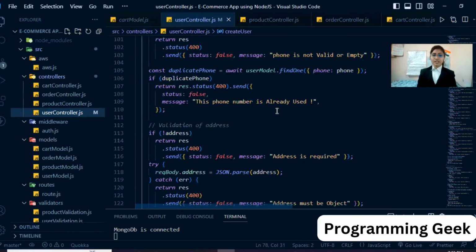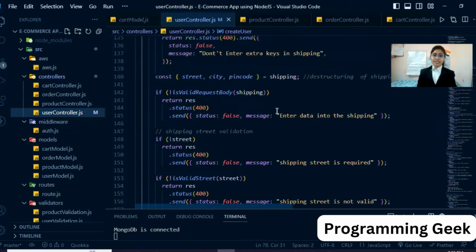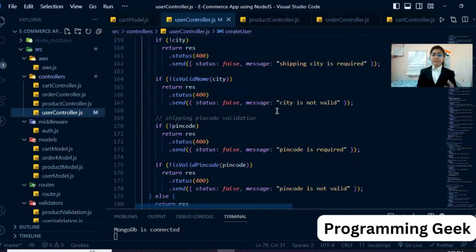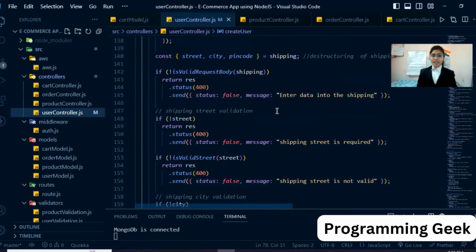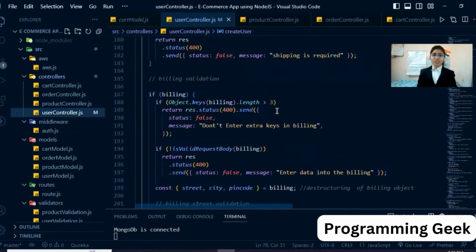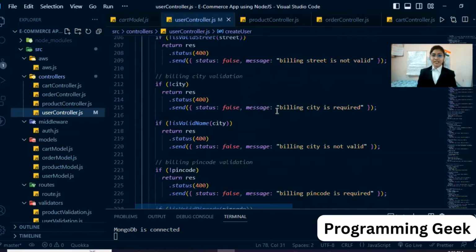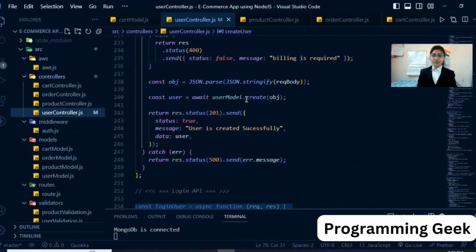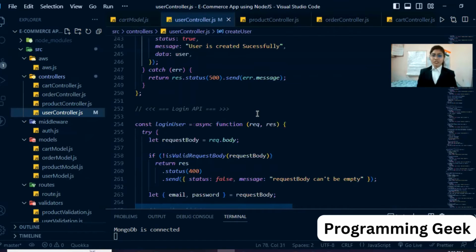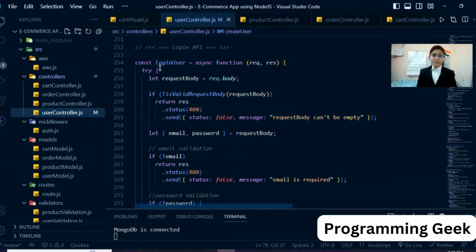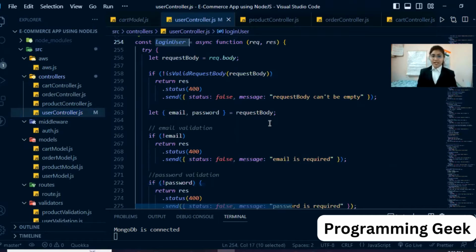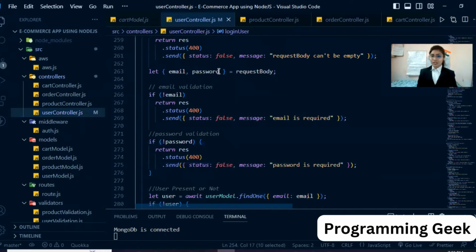Then after validating all the mandatory fields, like address, shipping address, billing address, I write the create API here. Then by using the create method, I create this user. Then after getting the user, in the second API, I write the POST API for logging in the user by using credentials like email and password.